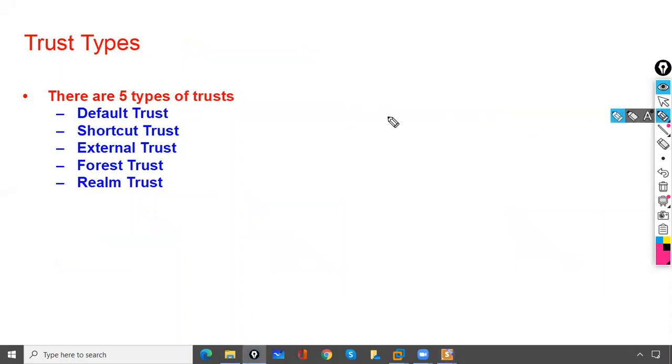And we have trust types as well. There are 5 types of trust. One is default trust. The other one is shortcut trust. The third one is external trust. The fourth one is forest trust. And the fifth one is realm trust. We will discuss these 5 types of trusts one by one.